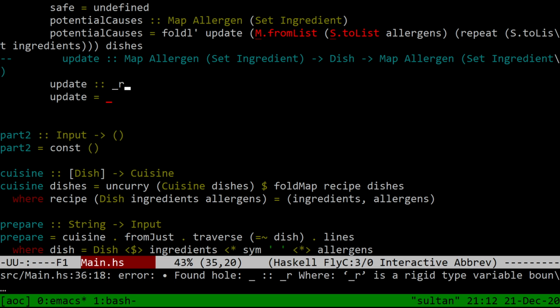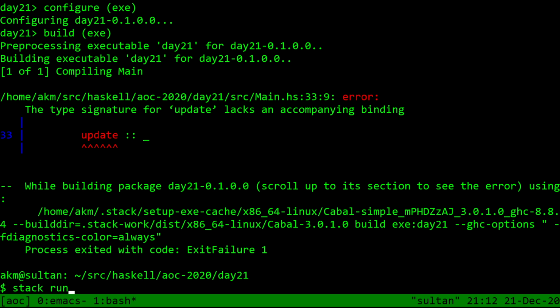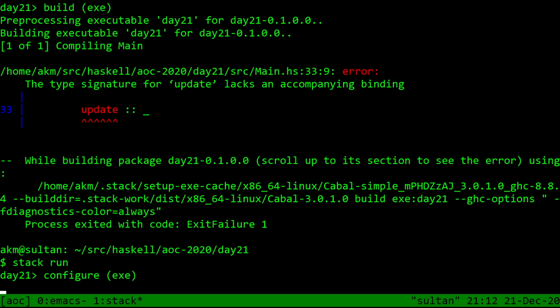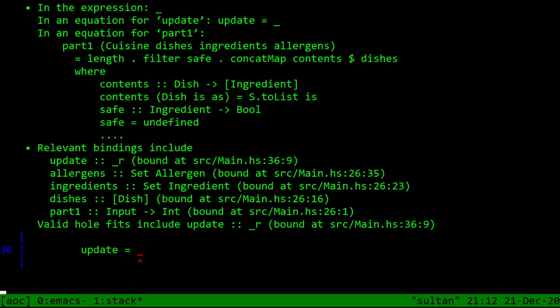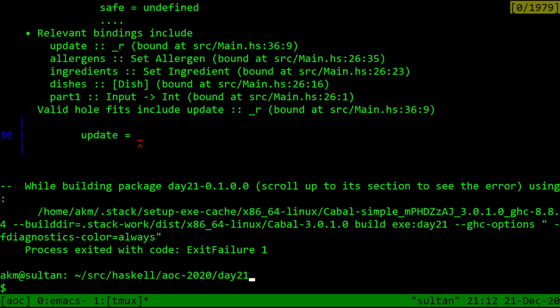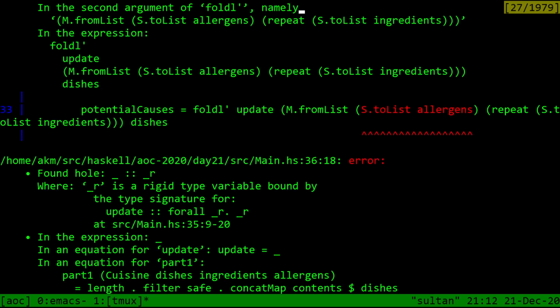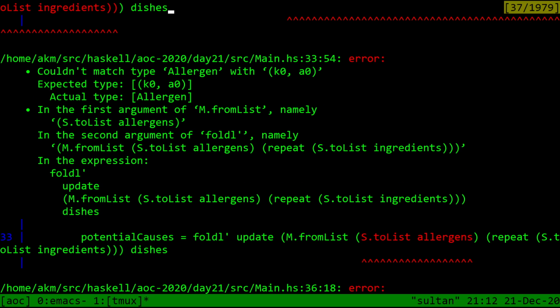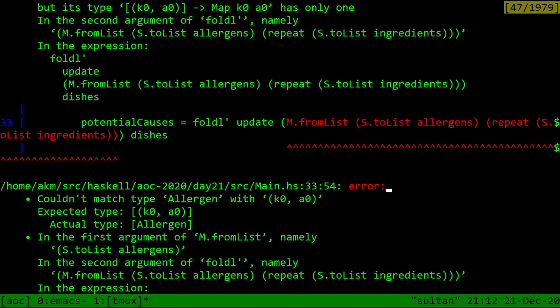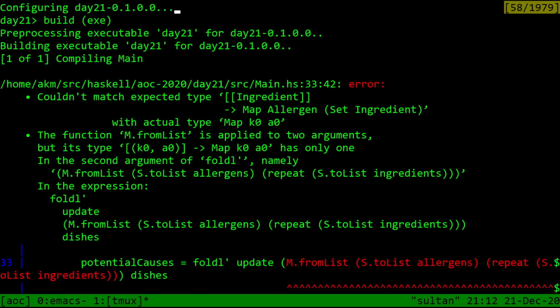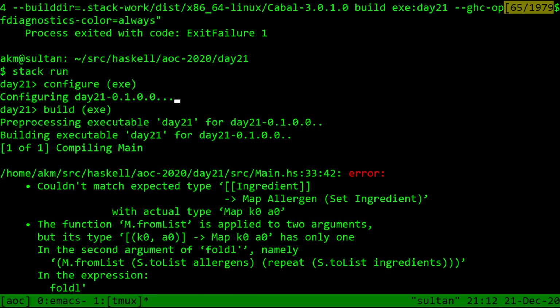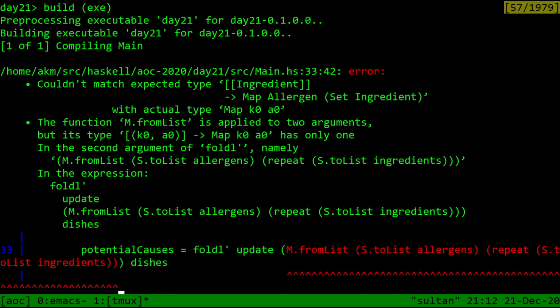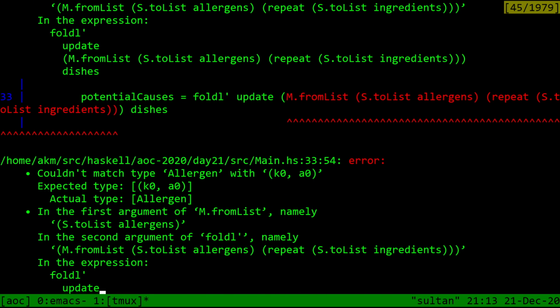It's a little annoying, actually. Well, if I said stack run, does it tell me here? I think it does. So first, there's actually some errors here. M from list is applied to 2 arguments. Yeah, I forgot to zip stuff together. We'll get to that. Oh, maybe that's why nothing is working.